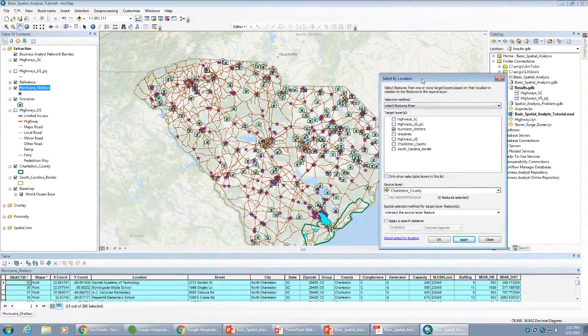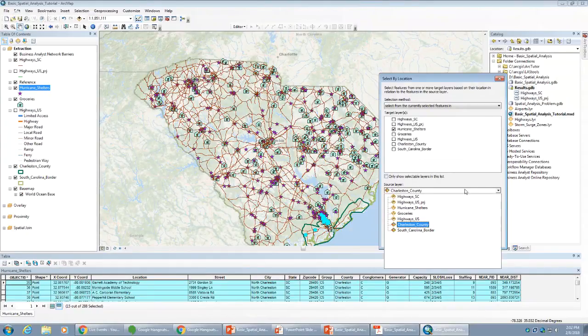So now we want to apply another selection tool to our data. So our selection method at the top of this dialog will change. We're not going to select features from, we're going to select from currently selected features in. And we're still selecting from hurricane shelters, but now our source layer will change. Our source layer is going to be groceries.